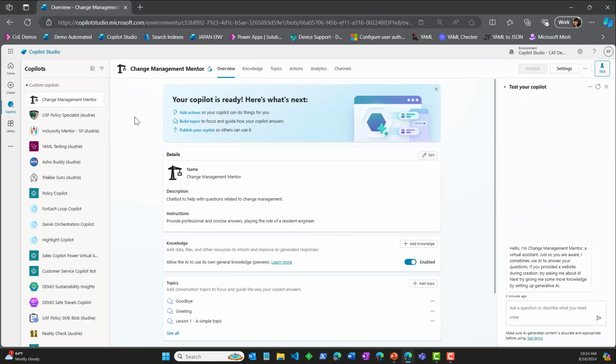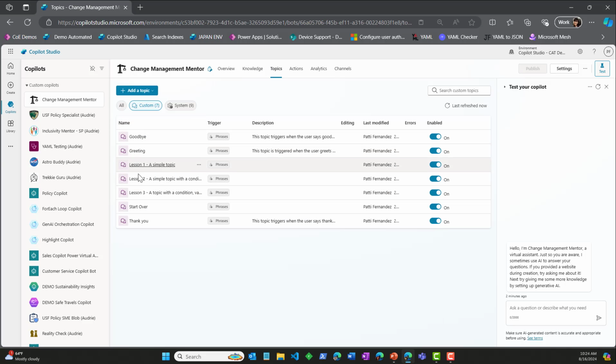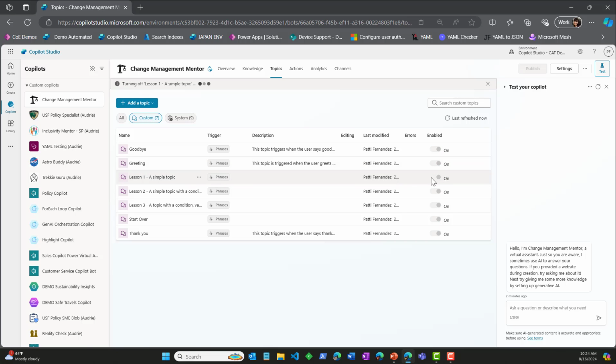So you will notice on this Copilot, I have not added any knowledge yet, and there are no custom topics. All right, so if I go here, the only topics are those that are out of the box. And we can delete these or we can turn these off. These are the learning topics. I tend to want to turn them off sometimes just to make sure they're not involved in any of our orchestration.